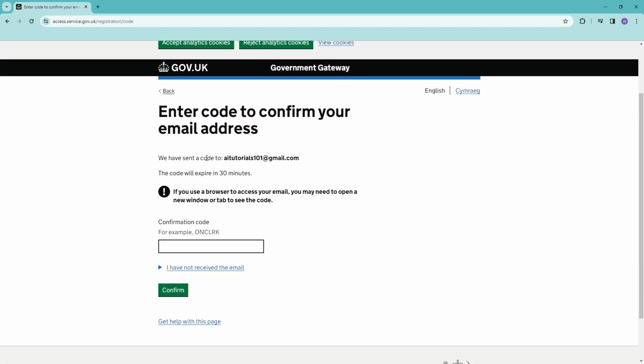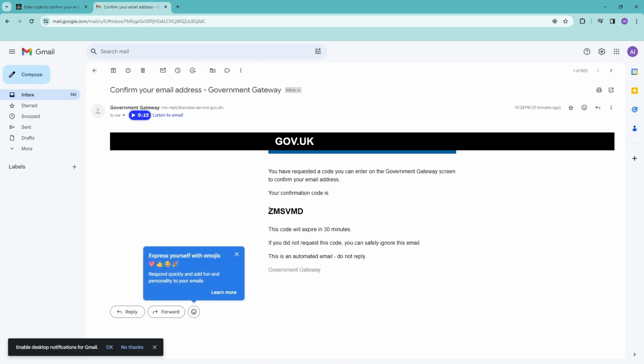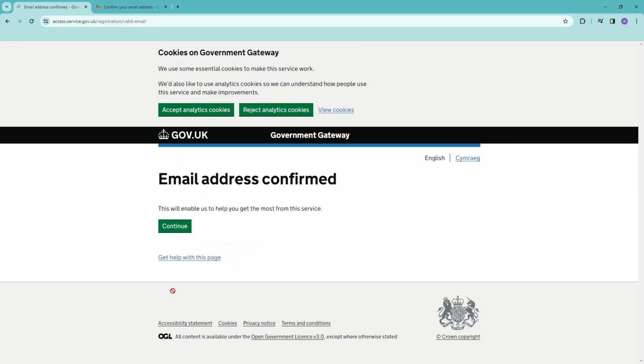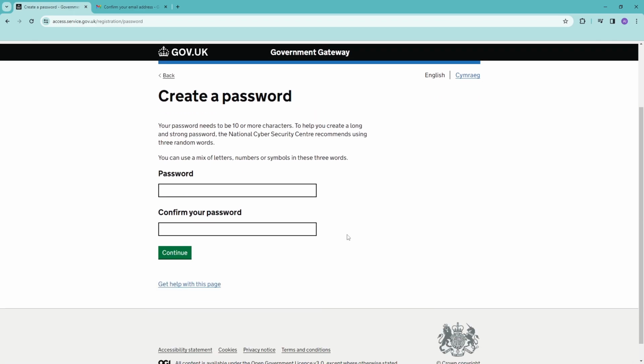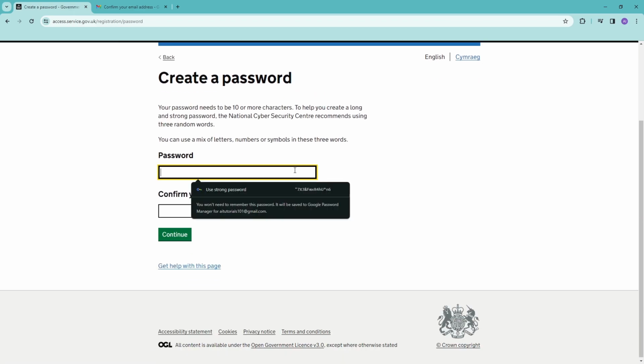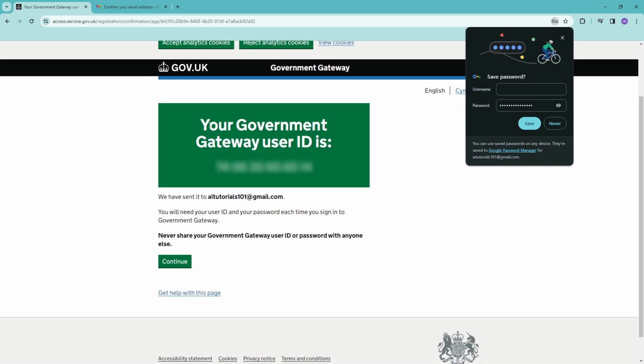Now this will send a code to the email itself. So just open up your email, locate the confirmation code and then paste it in. Go ahead and click on confirm. And then it will ask for your full name. So this full name of yours has to be the one that is in your passport or any form of documentation. And then just click on continue. Then just create your password. And then click on continue, and then you should be able to see your government gateway user ID. So just go ahead and copy this and then click on continue.